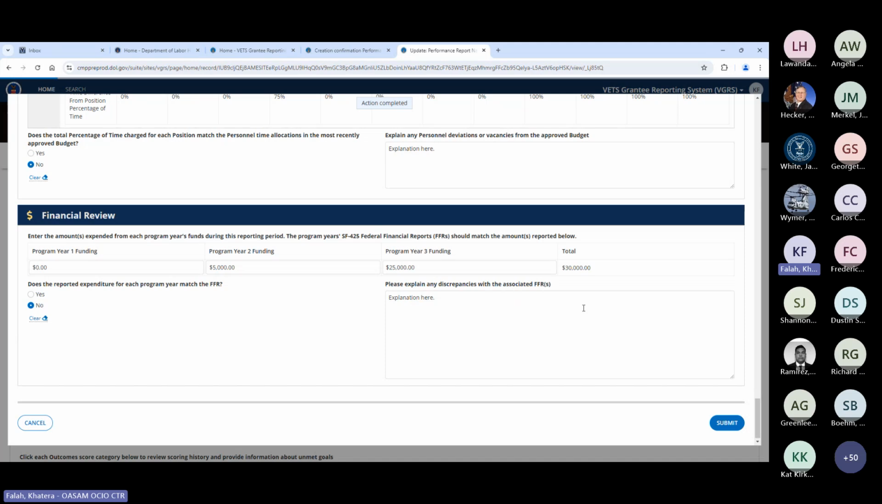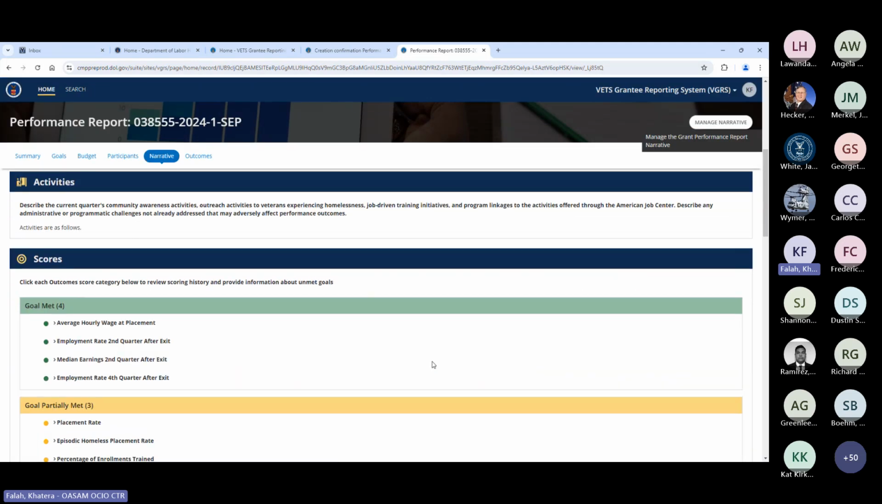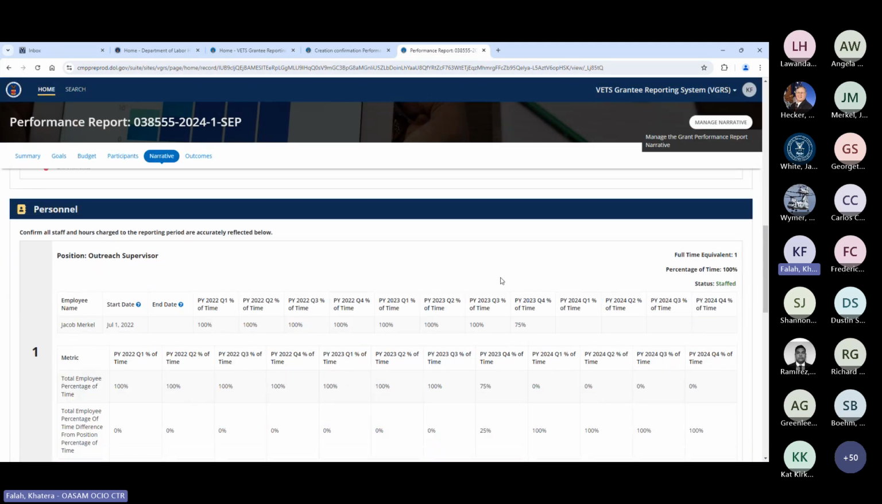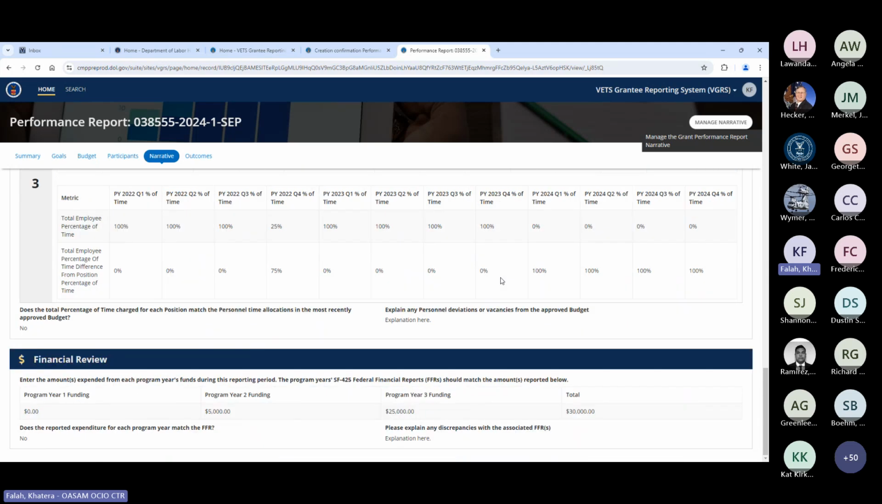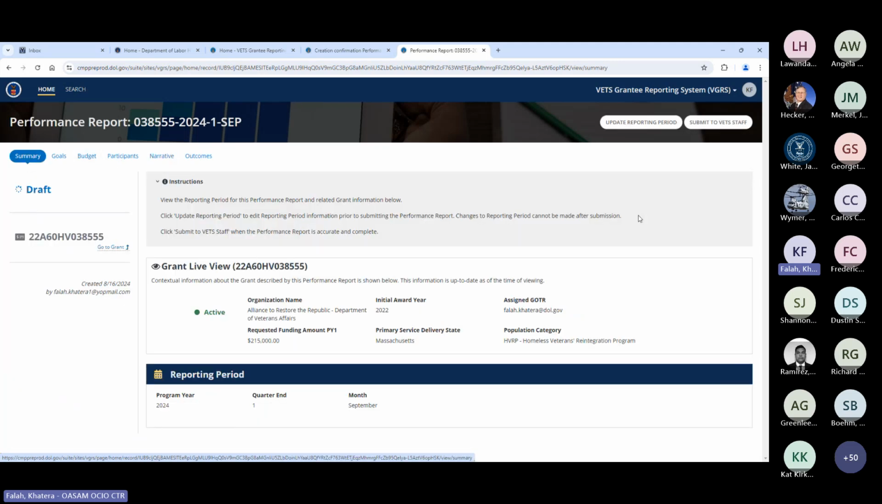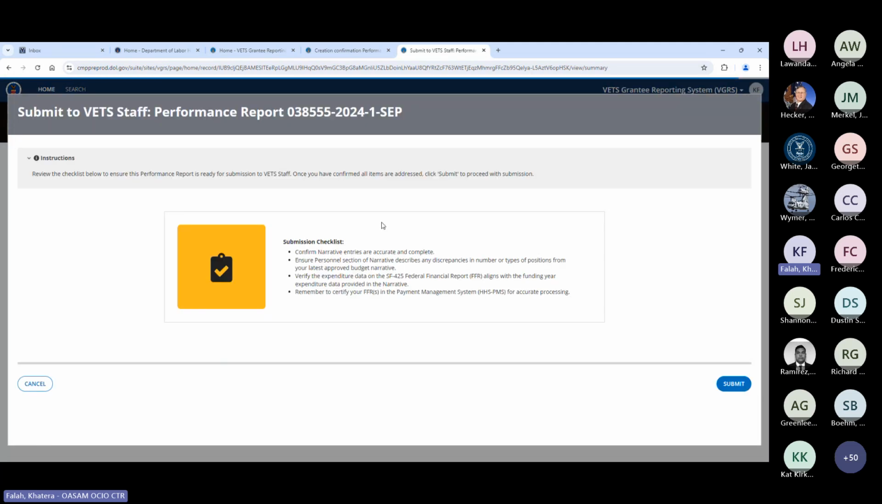This time around, I made sure I answered every single question. So when I submit this to VETS, it should go without issue. So that is what we're going to test here. We're going to go ahead and go into our summary. The summary is where you go to see the submit to VETS related action button. So that's what I'm going to go ahead and do, submit to VETS staff.